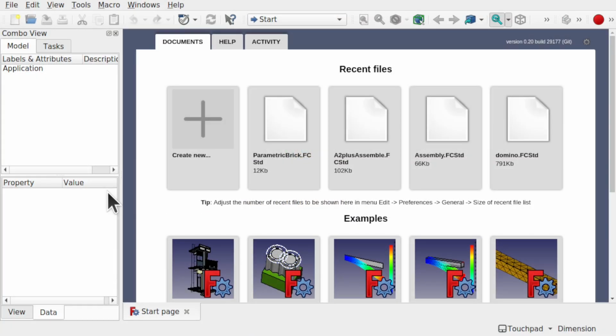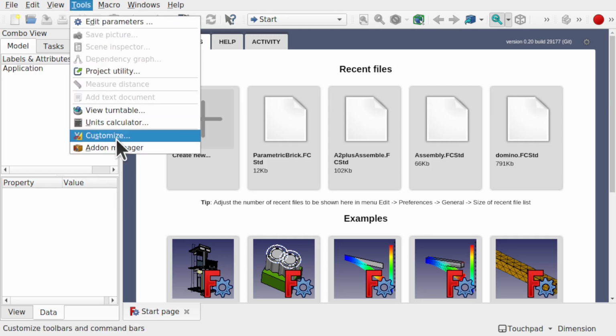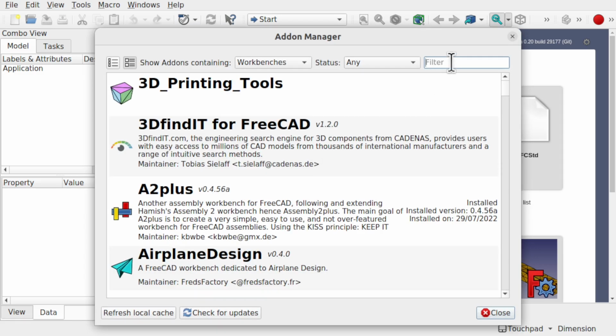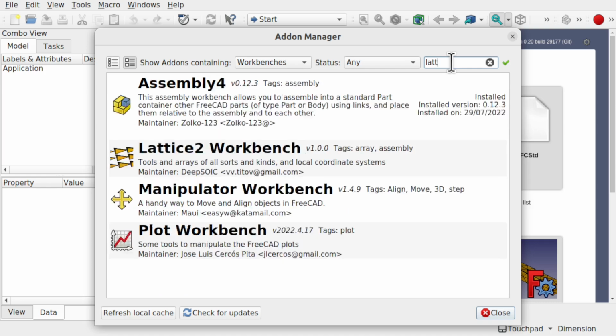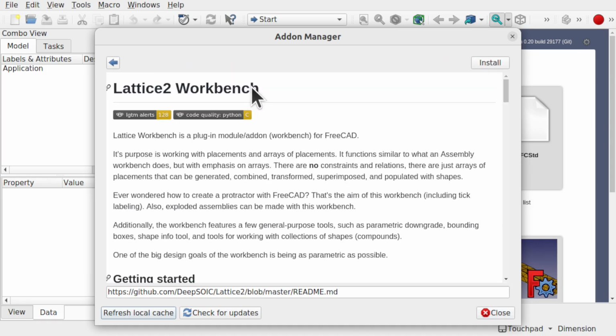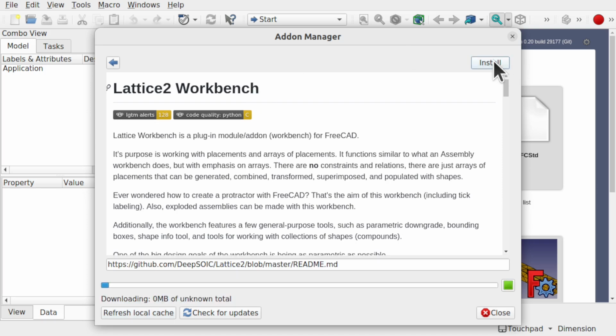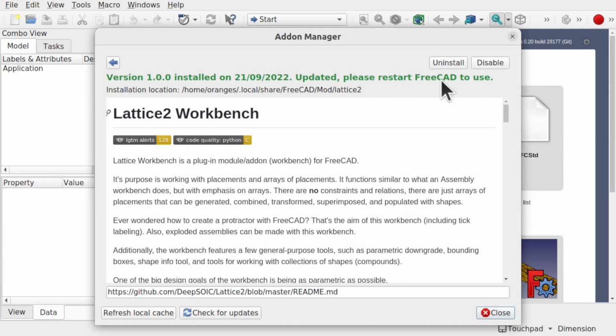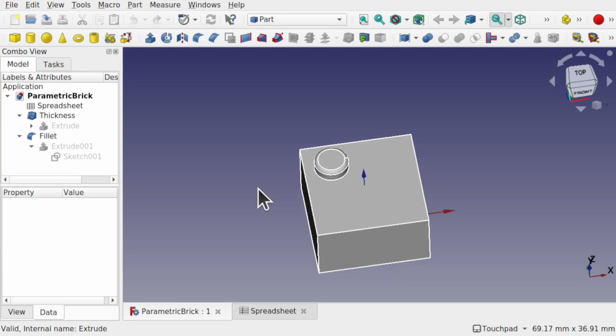For the next part of this project, we need the Lattice2 Workbench installed. To install it, go into the tools and on the add-on manager. Once this loads, you'll find that if we filter by Lattice2, we have the workbench here, and this is just a case of clicking on it and installing it. Click on install, and what we'll need to do is restart FreeCAD once it's all installed and ready to go. So we have the Lattice2 Workbench installed. Let's start using it against this feature.